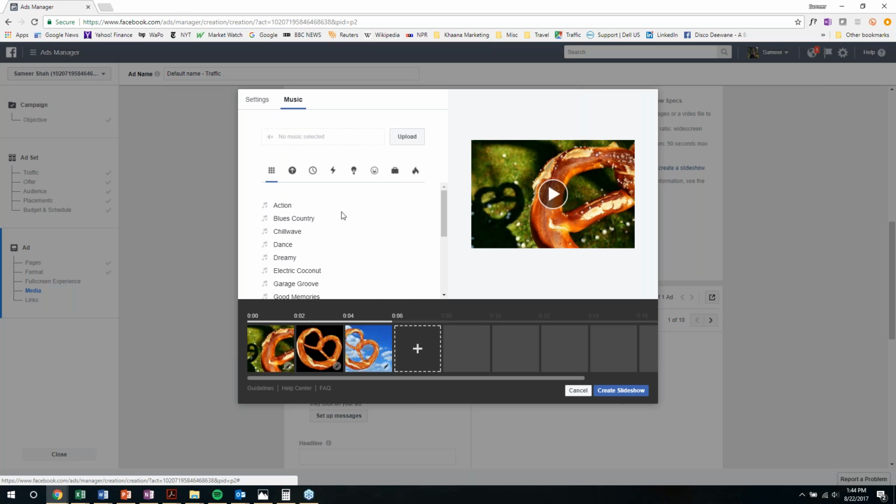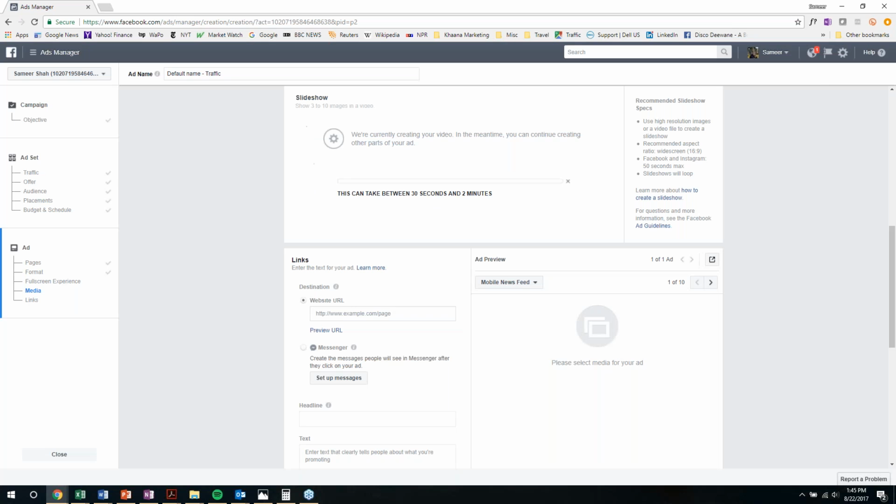Facebook has the ability to let you add music. They've got these free little music songs you can add, or you can add your own, provided you have the licensing rights to show the music. So once we click this Create Slideshow, it's going to create that for us. It generally doesn't take 2 minutes, by the way, but it can take a little bit longer than 30 seconds to create.